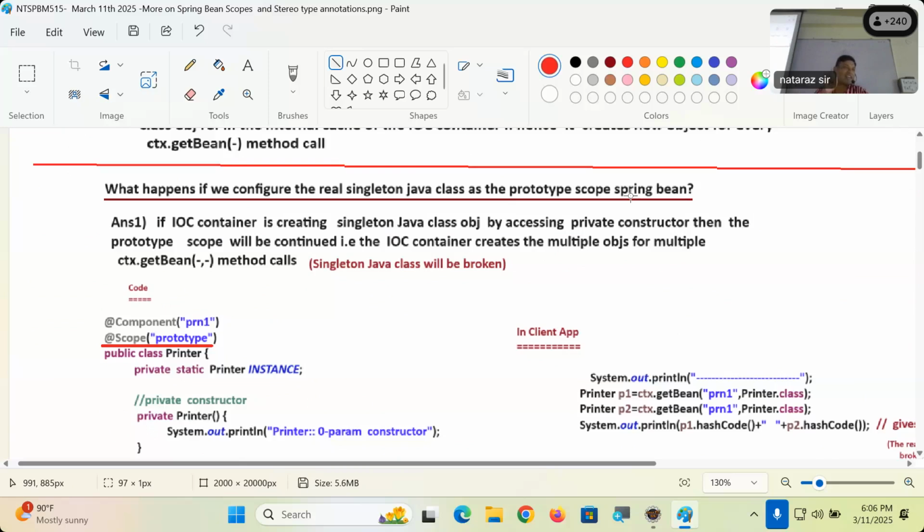Singleton Java class means one object. Prototype says you can create any number of objects you want. That depends, boss. Listen carefully. If the IOC container is creating the prototype scope singleton Java class Spring Bean using the constructor by using the reflection API, then the singleton class pattern will be broken.